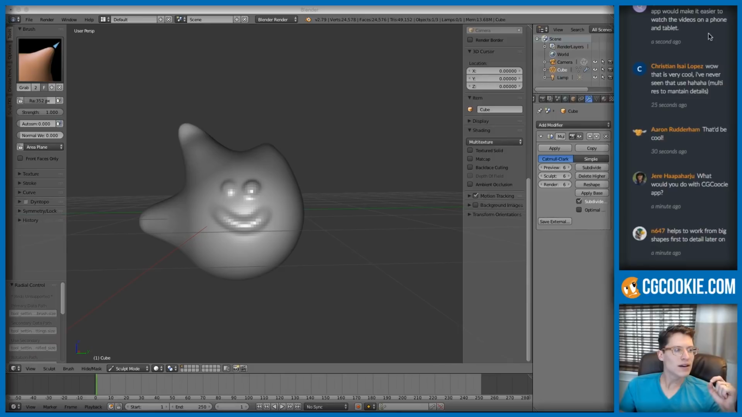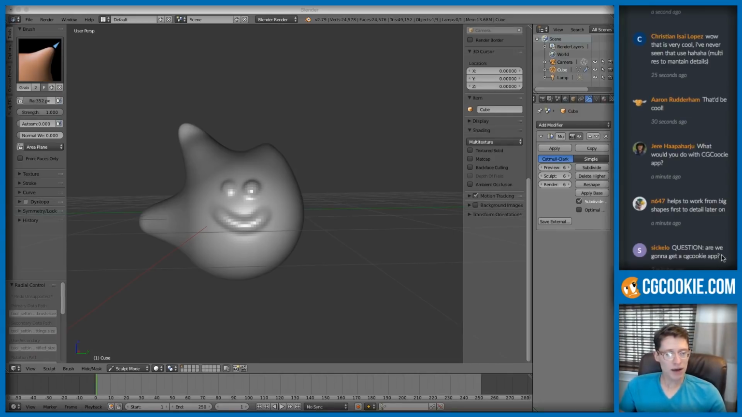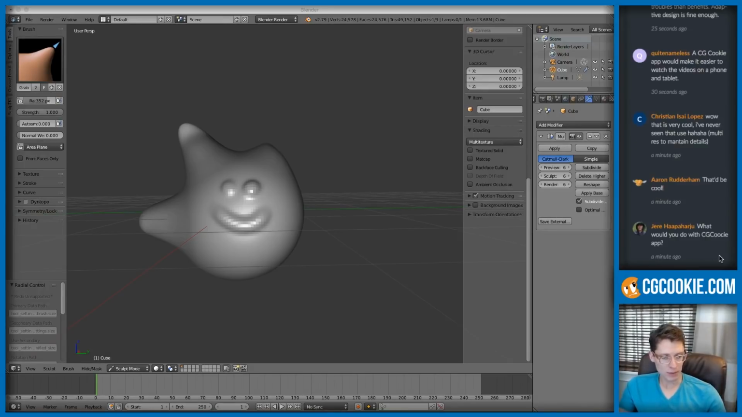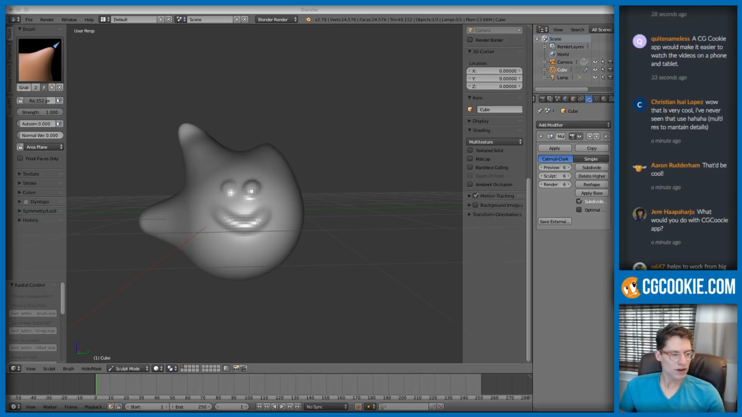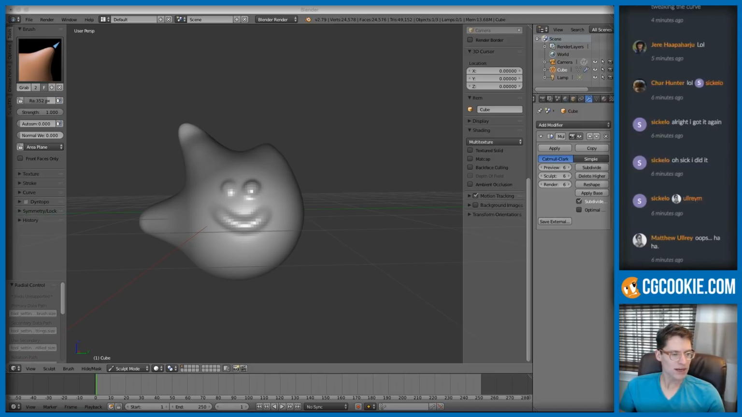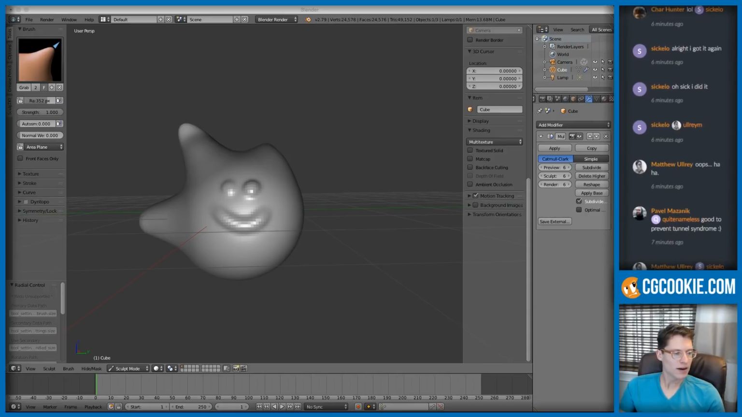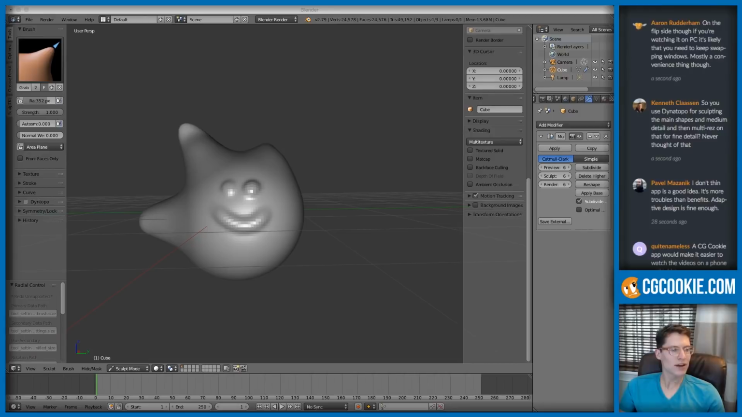Let's see. A CG Cookie app would make it easier to watch the videos on the phone. Yeah, interesting. I'm not sure that we've considered that too heavily, but if people would want that, we would certainly consider it. Question: are we going to get a CG Cookie app? Any other questions that I've missed? That's what I'm looking for right now. I don't think I've missed anything.